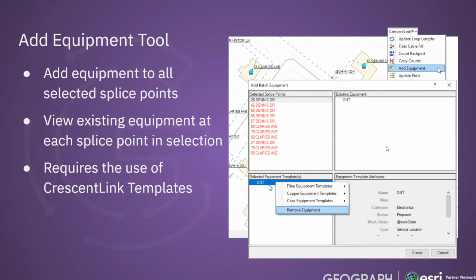The Add Equipment tool. This tool relies on equipment templates created through the Network Manager. The templates can be applied to all selected splice points in one step, eliminating the need to visit each individual point with the Network Manager. The Add Equipment tool provides detail on each piece of equipment that may already exist in a specific point and allows the refinement of the selected points either individually or by mass deselecting all points that already exist at the specific splice point.